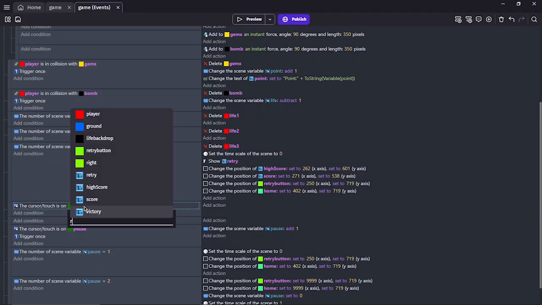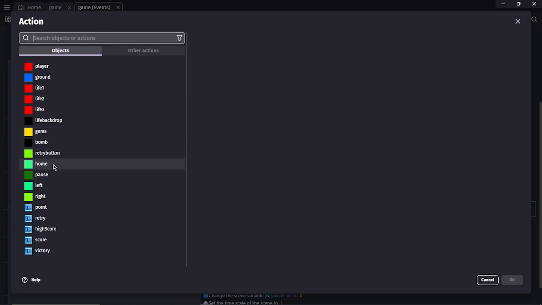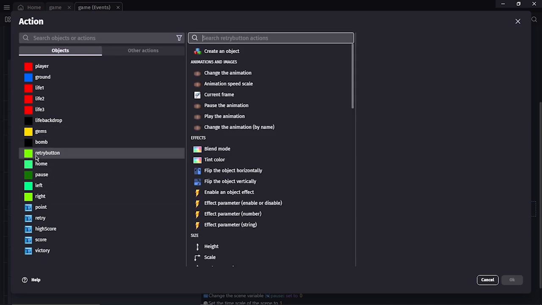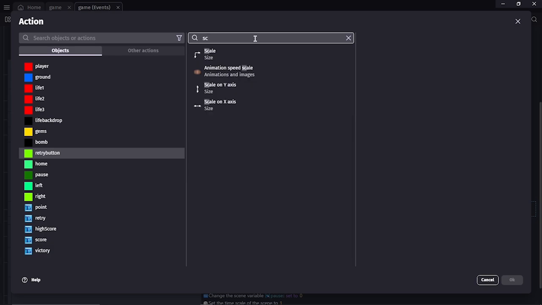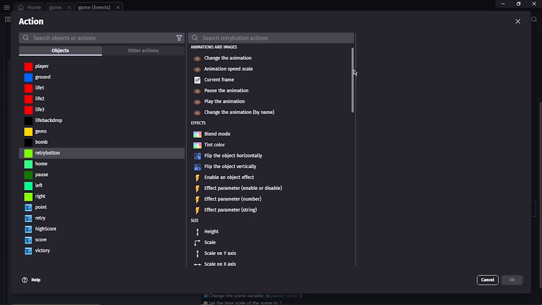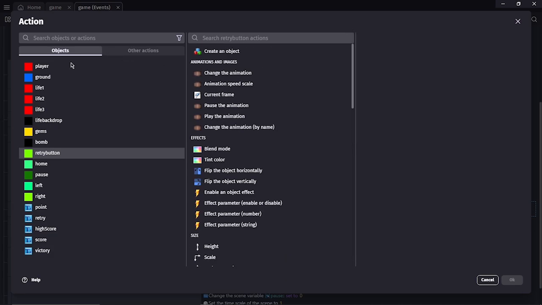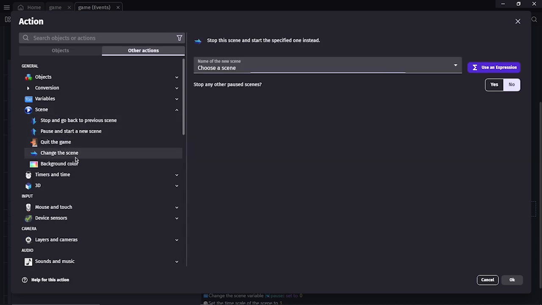Now click the button, try again. Now you go to action and say click the try again button and go to scene. Oh sorry, don't just click other action, go to scene and say change the scene to this one we are using, which is the game scene. So for that, now click, hit OK.